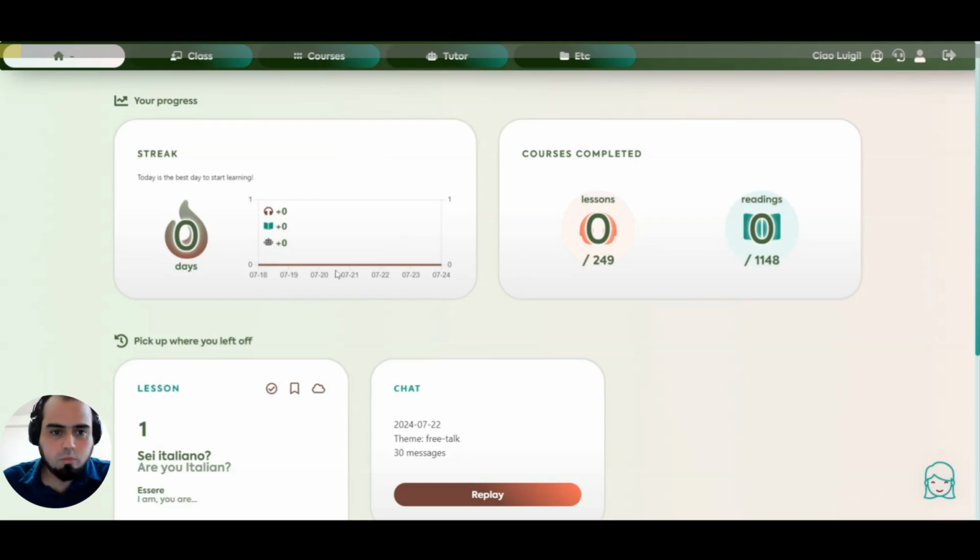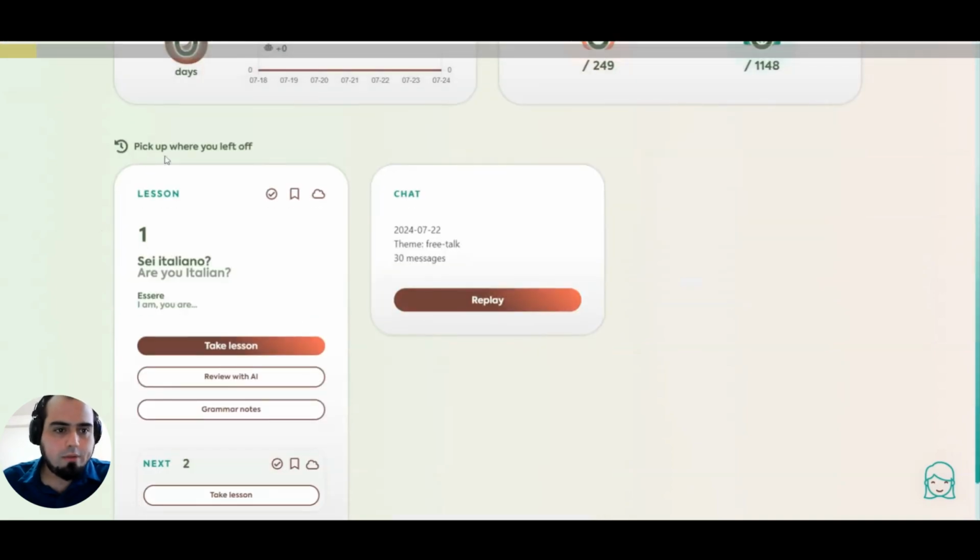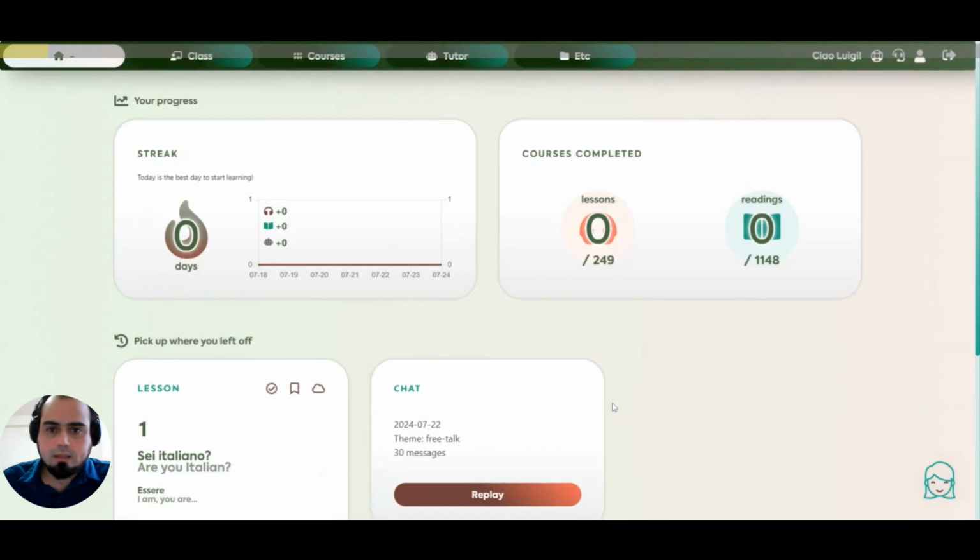the UI. This is basically what you encounter when you open the app, and here you have the basic things you need. You have how many days you have been practicing, how many lessons you have finished, how many readings you have completed, all the basic information you need to track your progress. And here you have the lessons you are doing, and if you do some of the AI tutor practicing, you can see all the chats you recently completed. So let's see here.